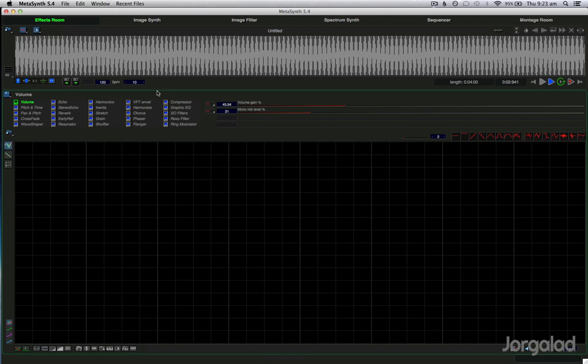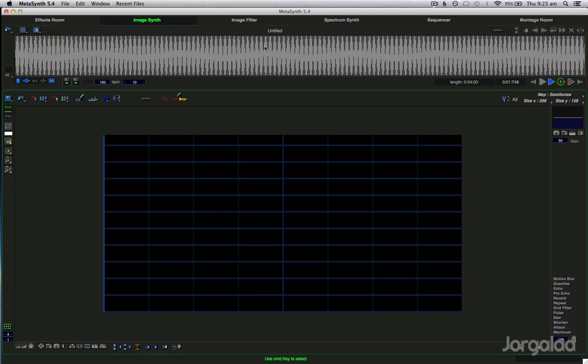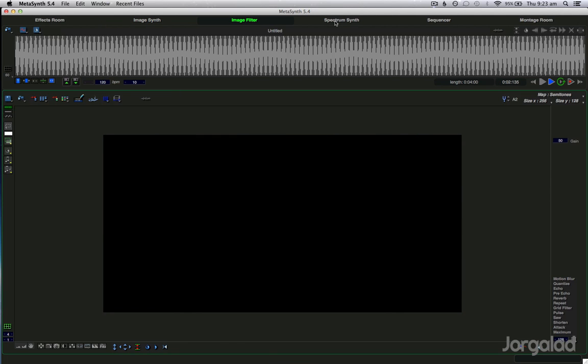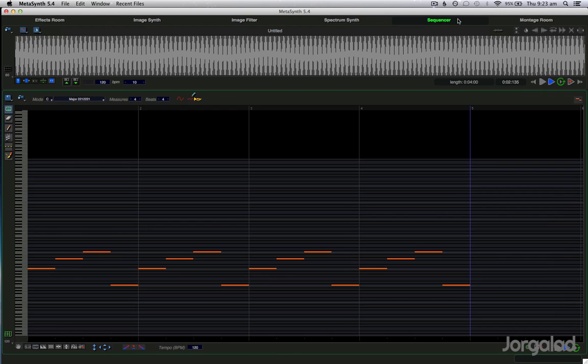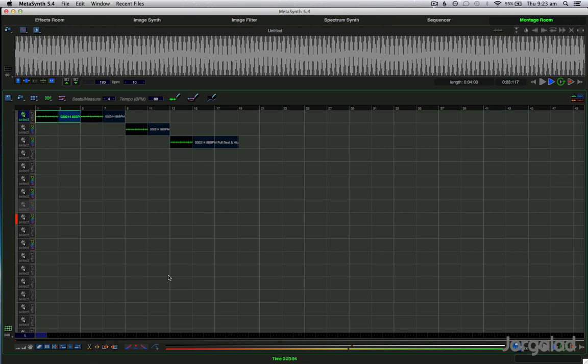We have an effect room, the one we're seeing right now. We have an image synth, which sort of looks like Photoshop, and it is, but then with sounds. An image filter, a spectrum synth, a sequencer, and a montage room where everything comes together. This might look a little bit like your Logic or Ableton, but actually it's a little bit different. But this is where you can layer your sounds and then you can mix them to your hard drive right here.